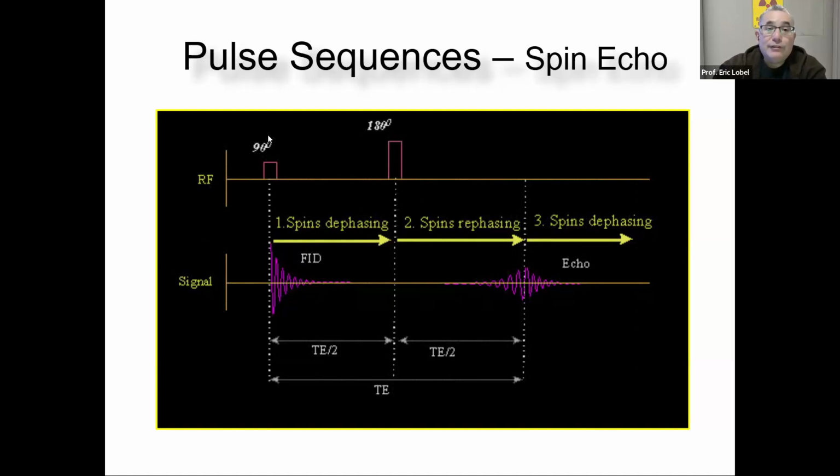the way you read these is we go down and to the right. So the very next thing that happens actually happens simultaneously. So 90 excitation pulse, and you have your free induction decay. Then going a little bit further in time, you have your 180-degree rephasing pulse.